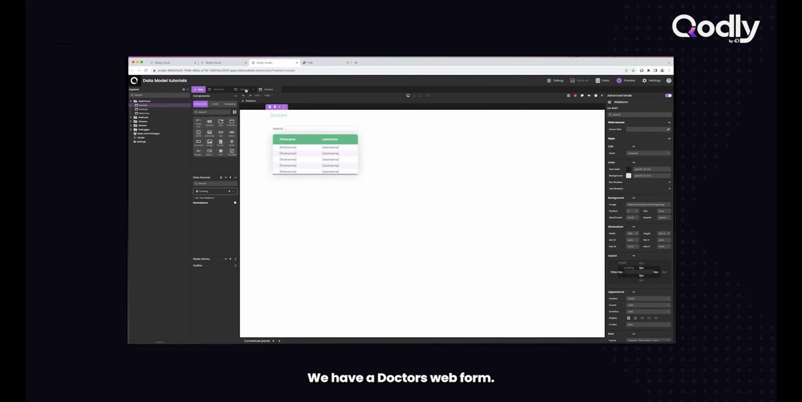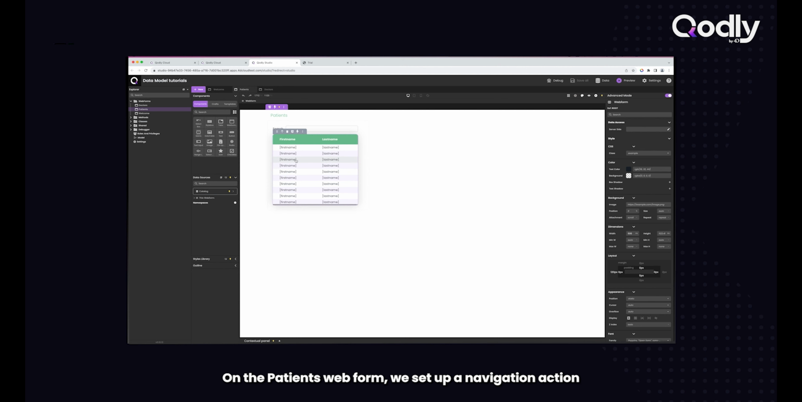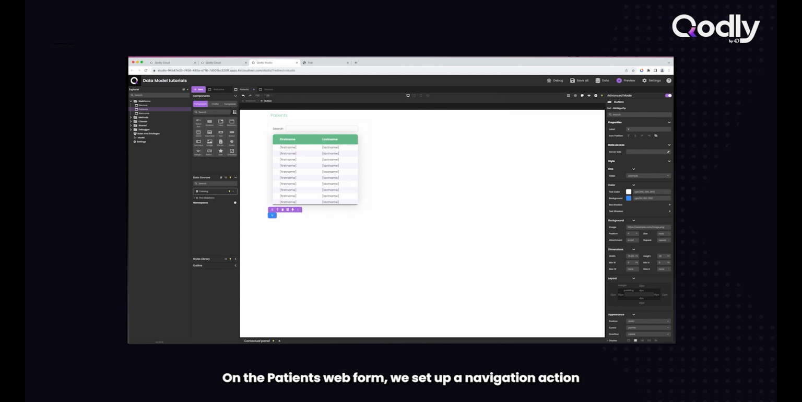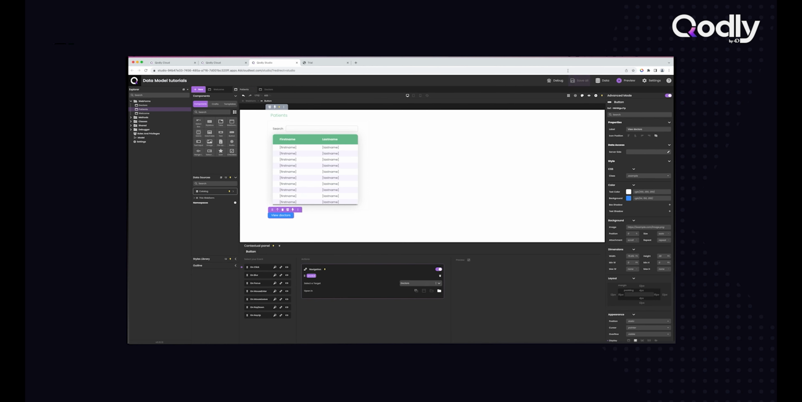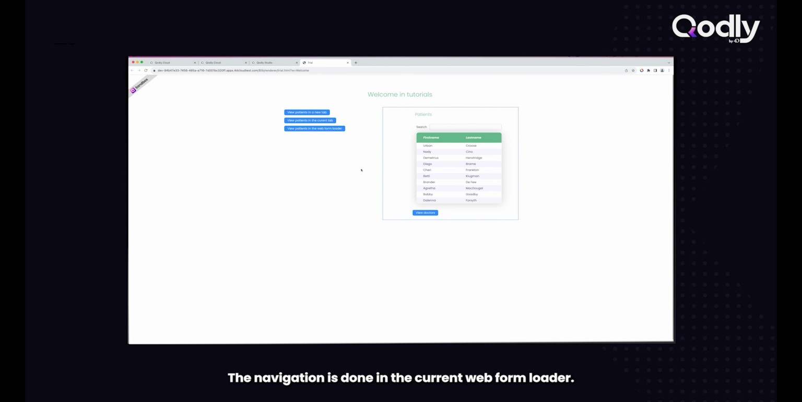We have a doctor's web form. On the patient's web form, we set up a navigation action on the doctor's web form in the current web form loader. The navigation is done in the current web form loader.